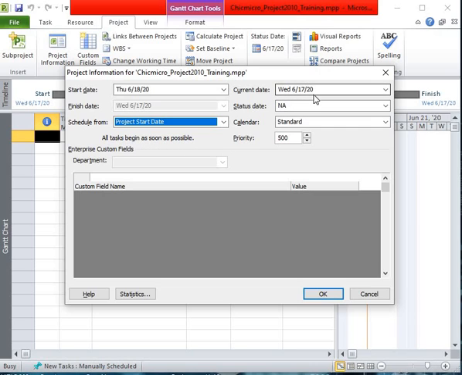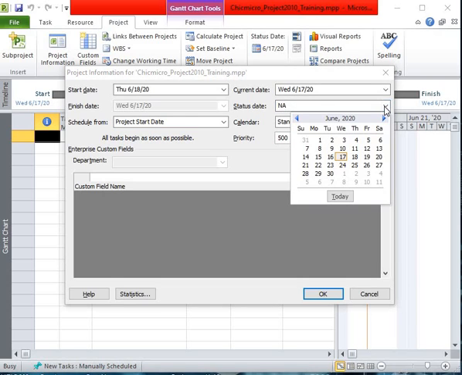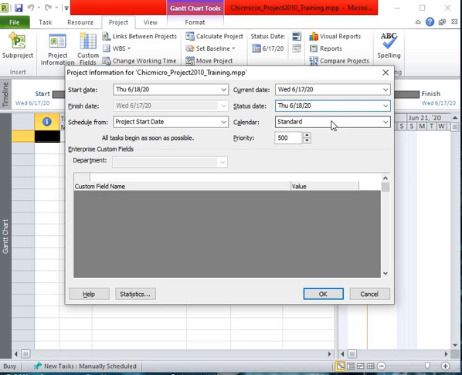The current date is this. Then status date is not assigned. We can put the status date as today. Then the calendar is standard or shift. Either one, but we want to use standard, which is 8 working hours and 5 working days without weekends. It's of a high priority. So the next thing is, we have scheduled that information, then we can click OK. So this specifies the start date. We click OK.